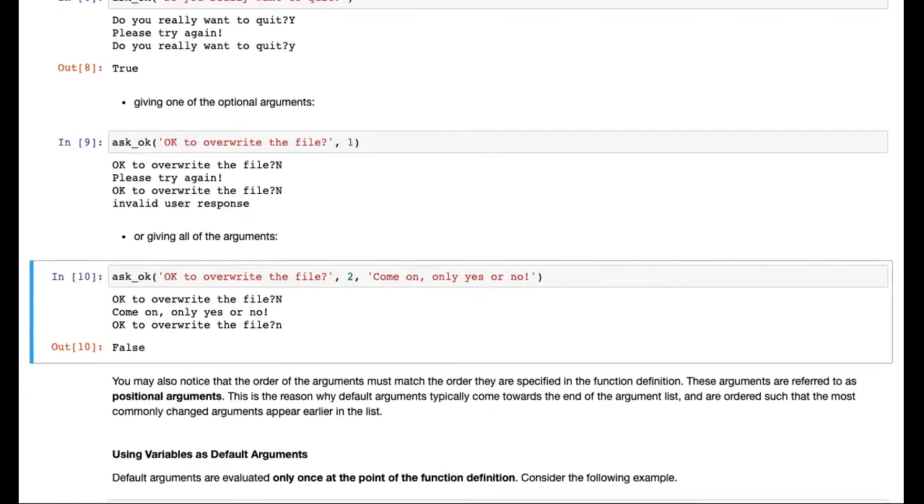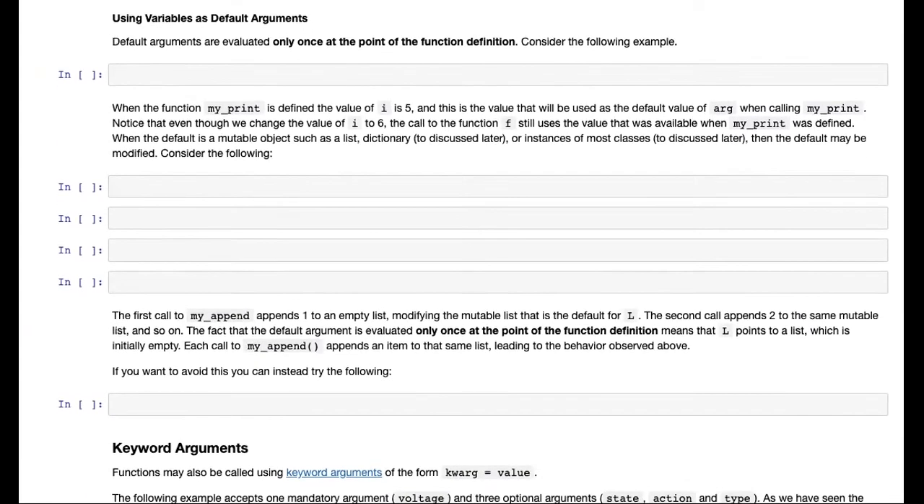Now, you may have noticed in the previous example, we used constant literals as our default values. You can actually use variables to define defaults as well, but the default value is assigned only once when a function is defined, meaning that if a variable used to set a default is rebound after it was used to define that default, then the rebinding does not affect the default value. So let's look at an example.